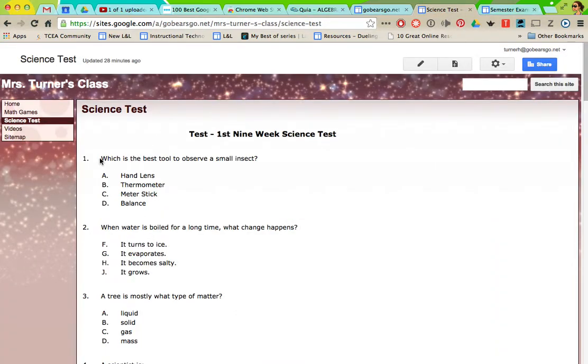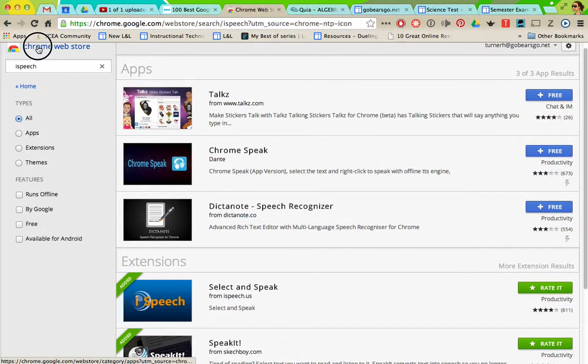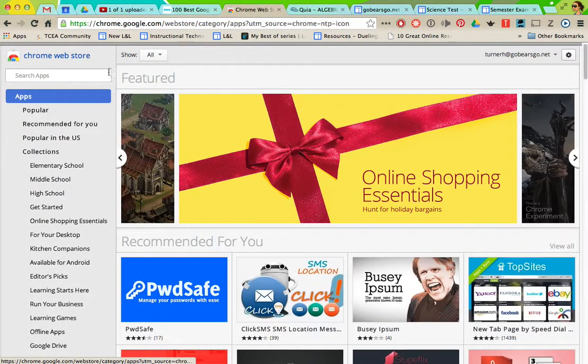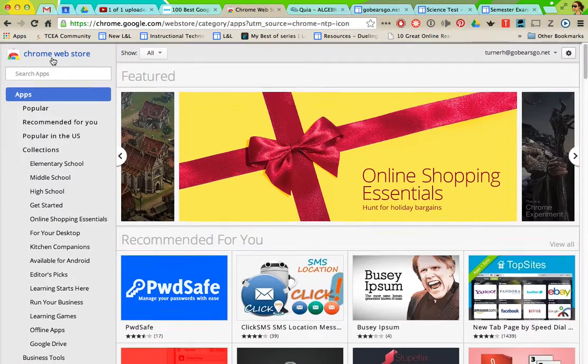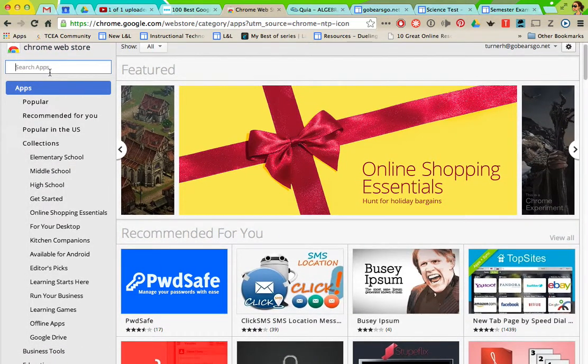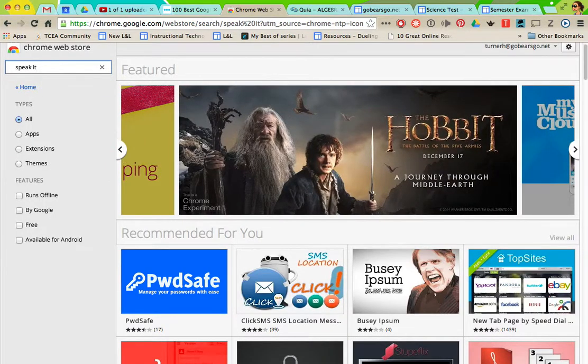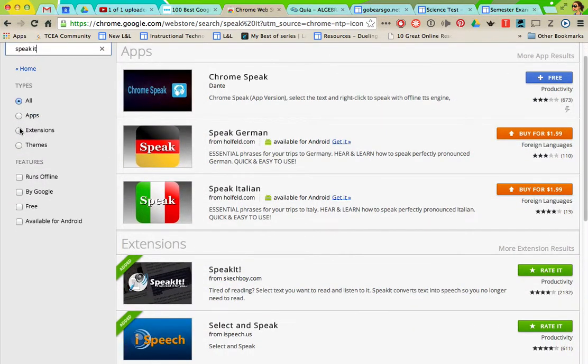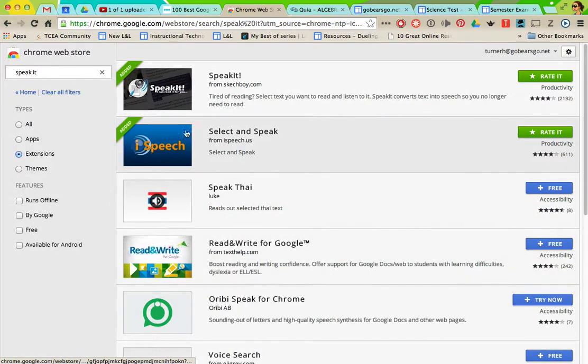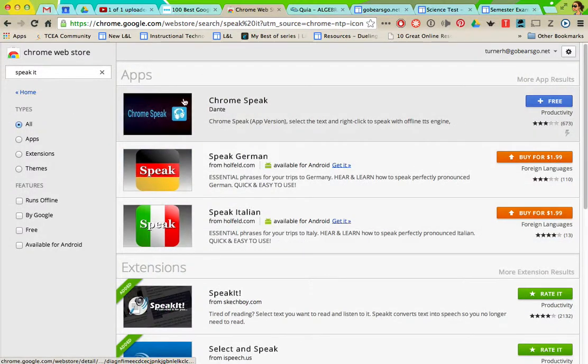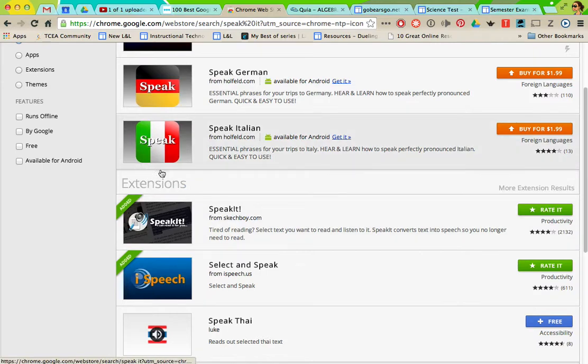Okay, and what you do is you're going to download it, and I'm going to show you how. You go to the Chrome Web Store. This is what would come up whenever you go there. You can just search Chrome Web Store. We're going to type in Speakit. It is an extension, so make sure that it's not listed under apps, that it's the one under extension, and it looks like this. You would click free, and it's going to download and put it up here, and it's going to be this little gray speaker.